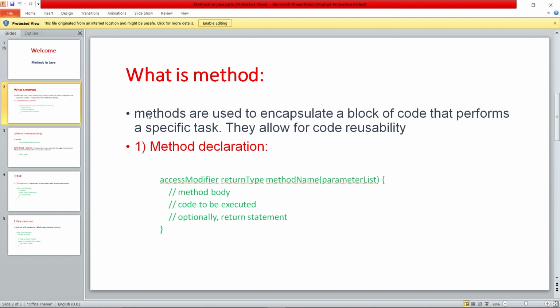So you can see on the screen, methods are used to encapsulate a block of code that performs a specific task. They allow for code reusability. यहाँ पर आप देख सकते हैं कि method means execution of a block of code for performing any task. The methods allow code reusability, that is, we can use the method more than one time.